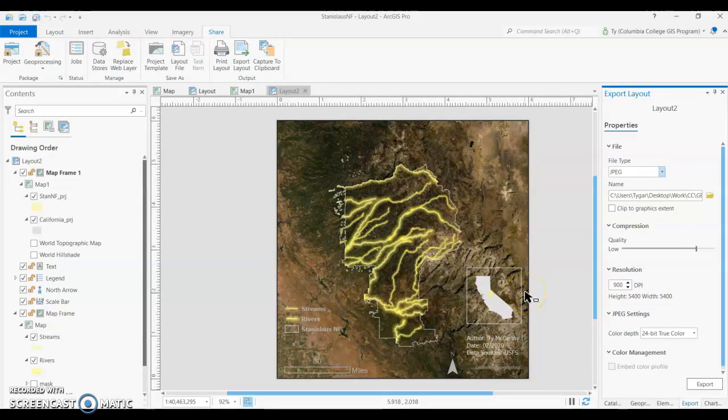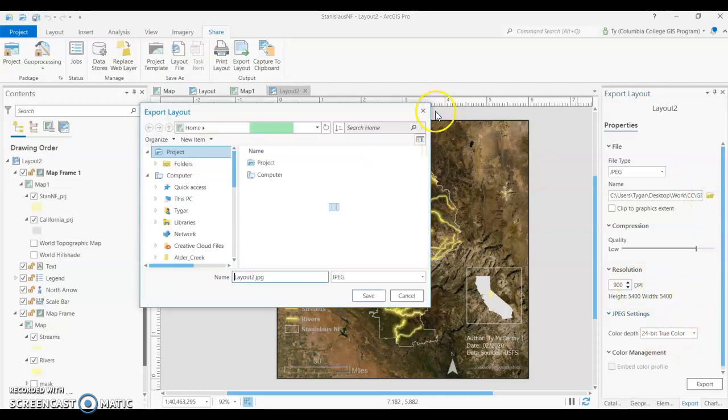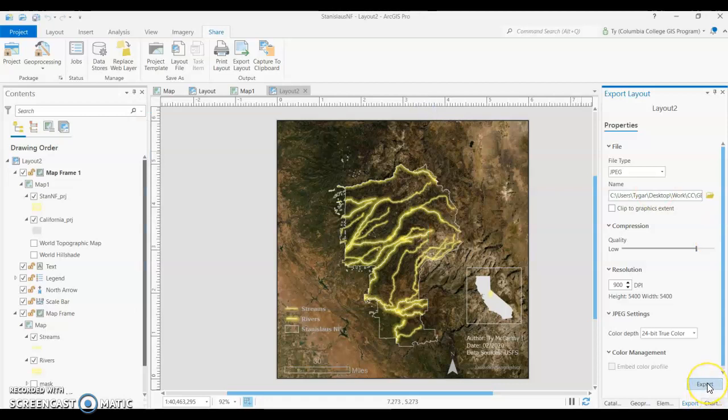And then when you're ready to share this map or export this map and put it into your report, you can simply go to the Share tab up here on the top, Export Layout. And then you'll get this Export Layout window on the right side here. You can select the file type. If you're going to be putting it into a Word document, JPEG is typically the best. You can choose the resolution of your image here, also the color depth, the file location, wherever you want to save it, and then just hit Export. And you will have this map in an image format that you can then put in your report.